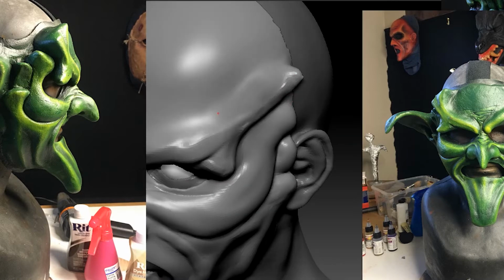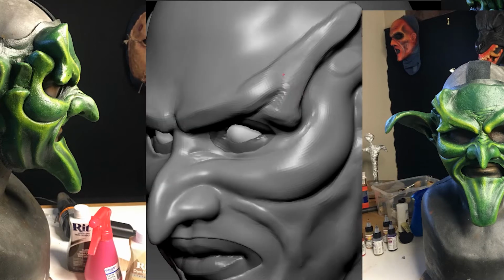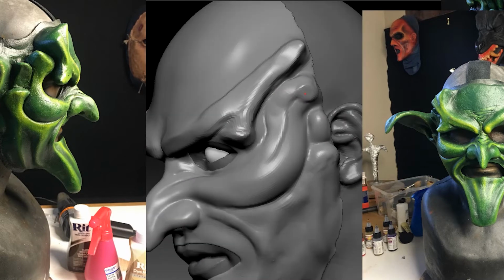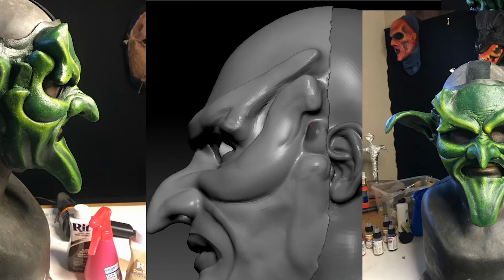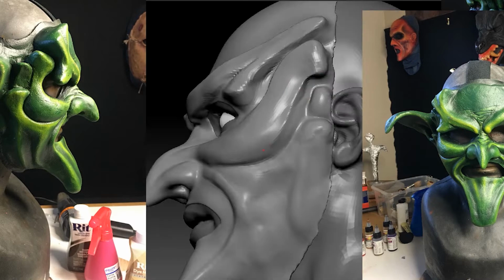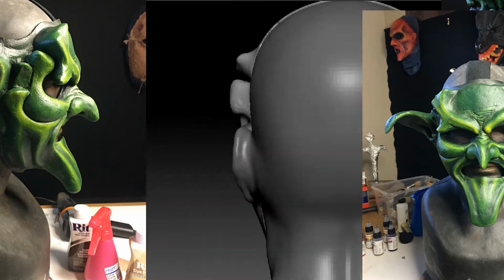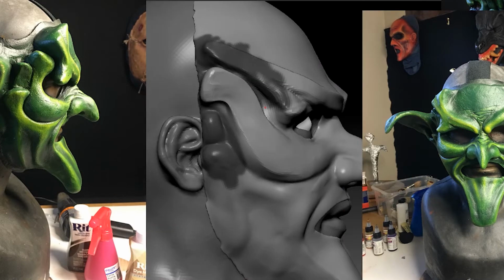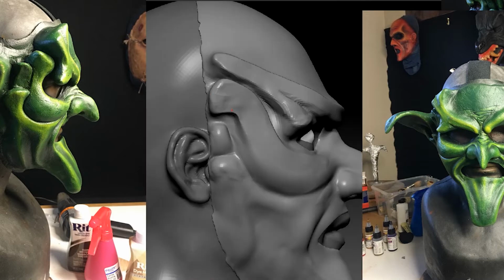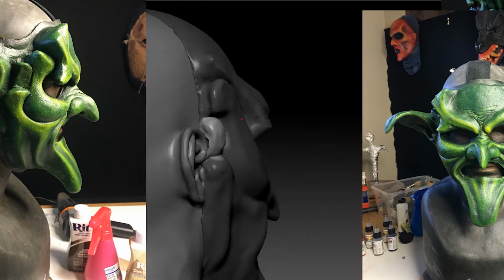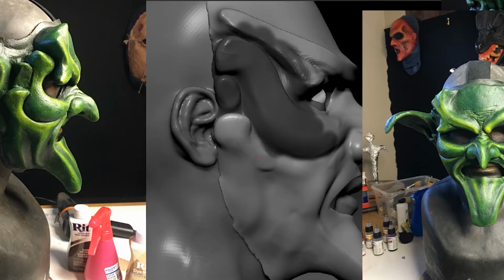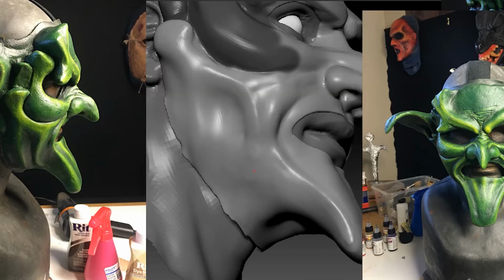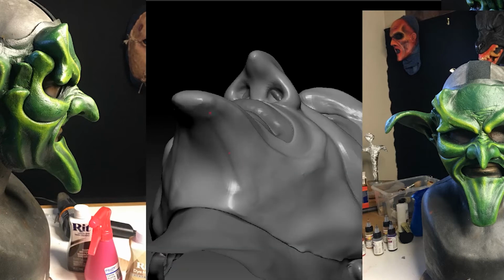It's quick. This time lapse is about 6 minutes. It's an hour's worth of work that's condensed, sped up to about 6 minutes. I don't know, about 600%, I guess that would be. And you can just see that I'm pushing and pulling, getting all the major landmarks of the mask.